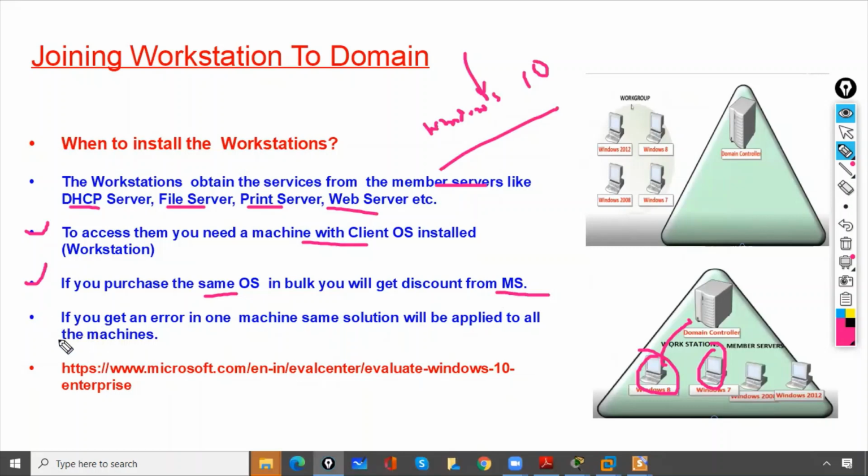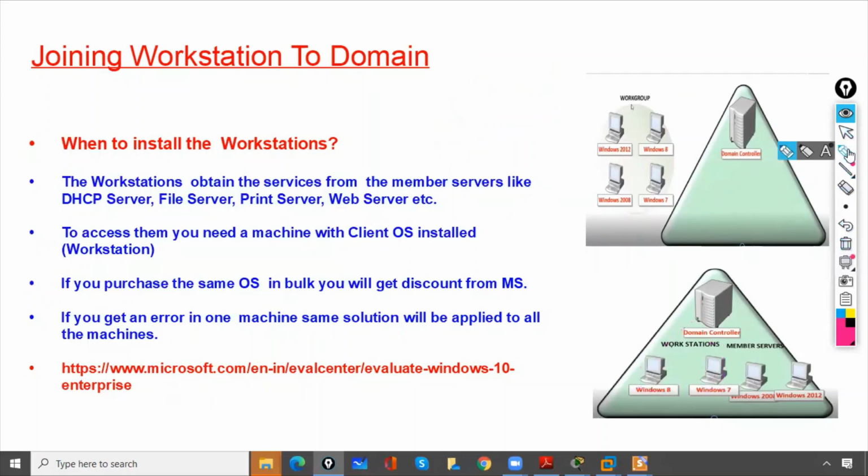And you will get one more advantage of purchasing the same operating system. Let us say if you get an error in one machine, the same solution will be applied to all the machines. Okay, if the operating systems are different, the solutions will be different. So from here, you will install Windows client operating system or Windows 10 operating system. This is the link.